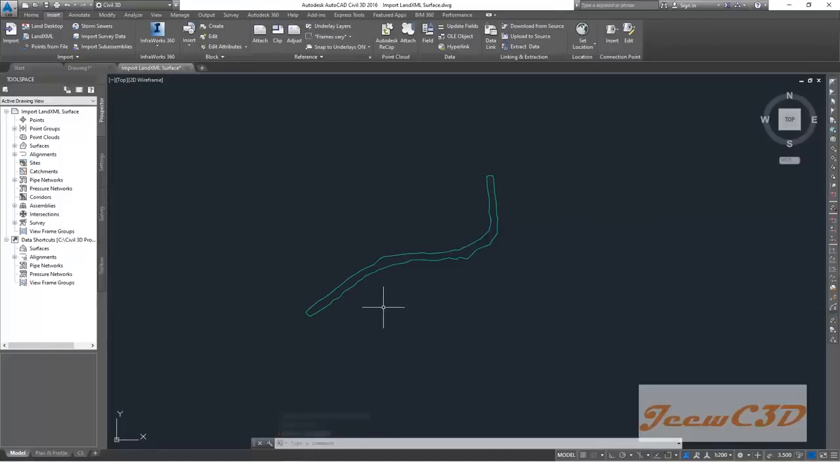So that is how you import a surface from Land XML. In the next video we will look at how to create an alignment inside this surface to create a new road for our project.